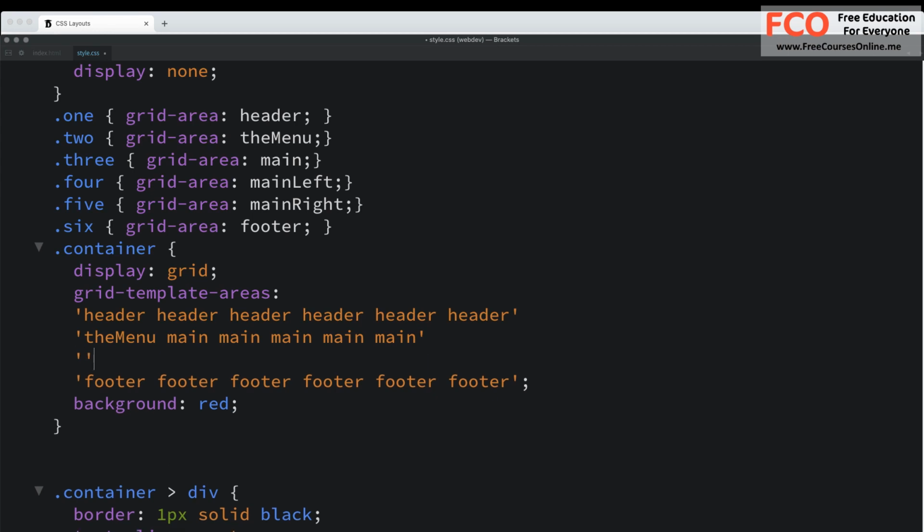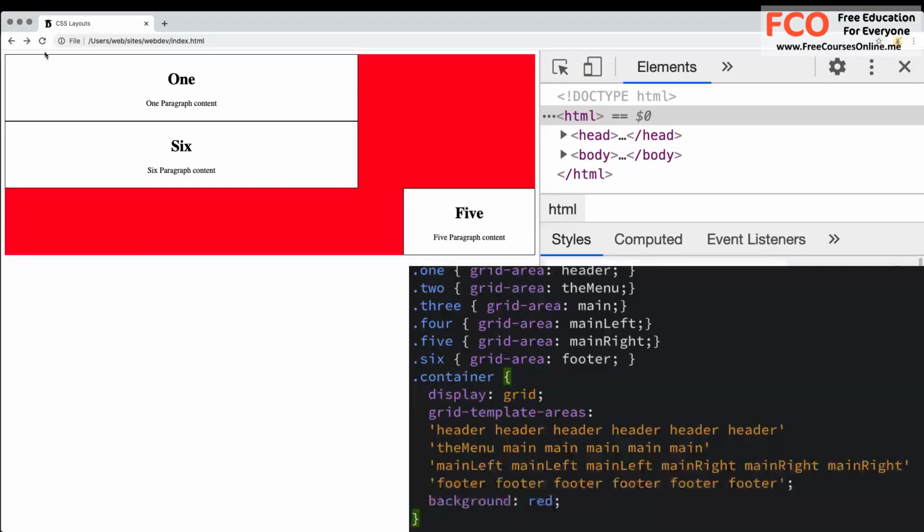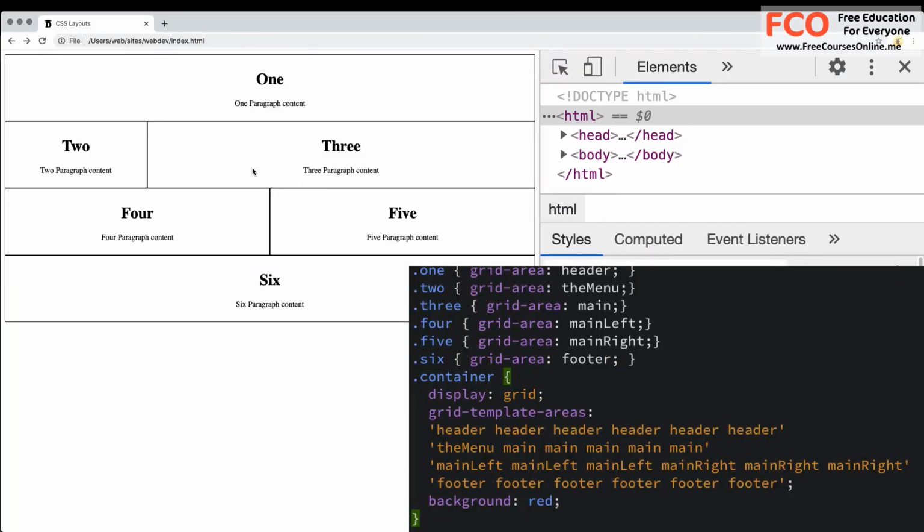And one more row. So we'll have 3 for main left and 3 for main right. Let's see what this looks like. So now we've successfully created the header area and the side menu, the main content area, and 2 columns below, and then the footer area. And this is all using the grid template areas.